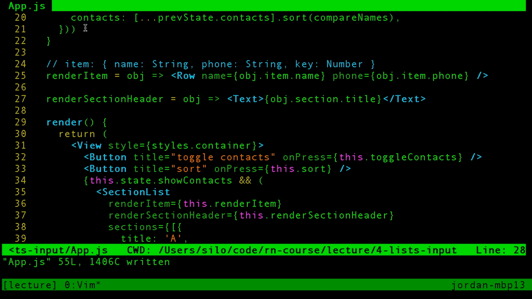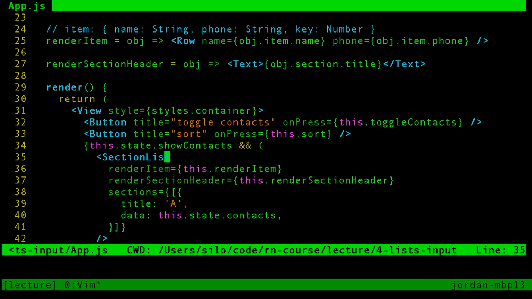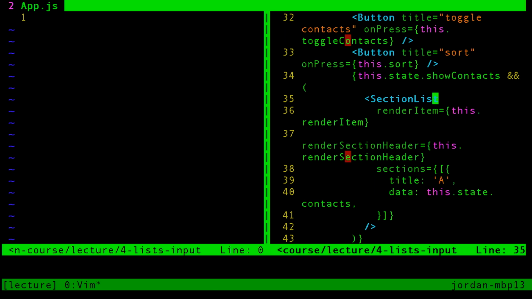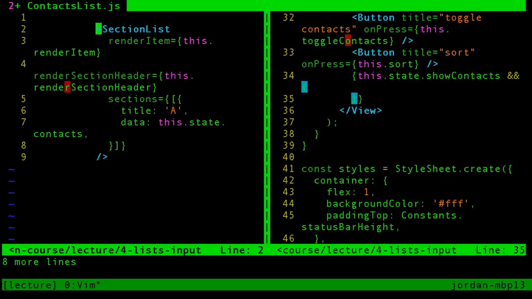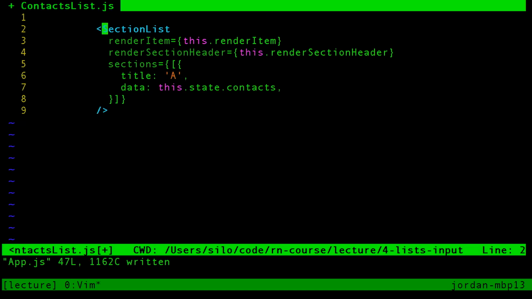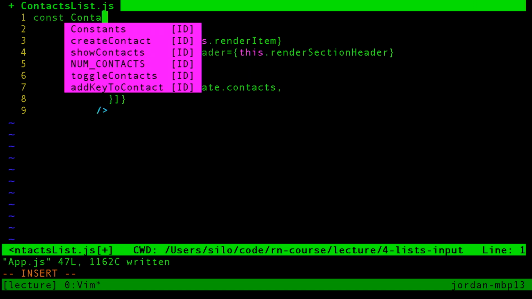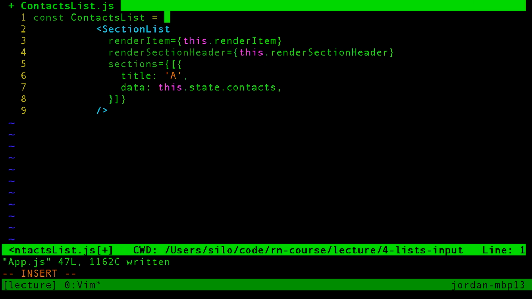So first, let's clean up our code a little bit. Right now, we have this section list down here. But this is another example of a time where we can abstract another component out of this. And so let's create this thing called our contacts list. And into that, let's just cut and paste this section list. Let's just save this for now so we have some room. And so here, let's create this thing called a contacts list, which is a stateless functional component.